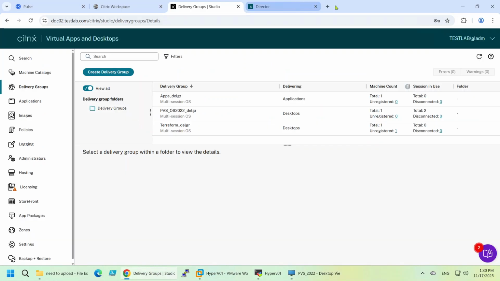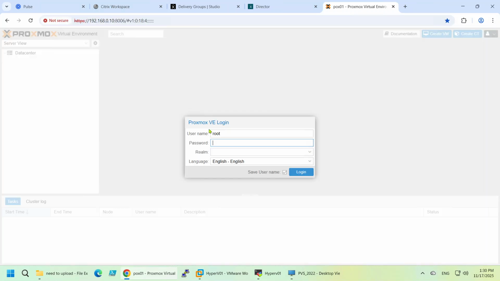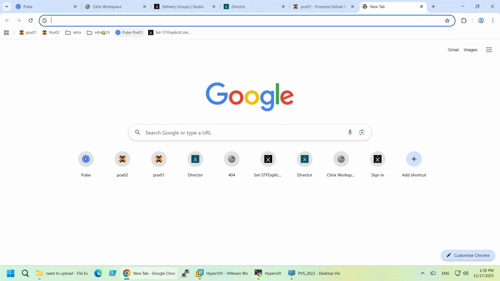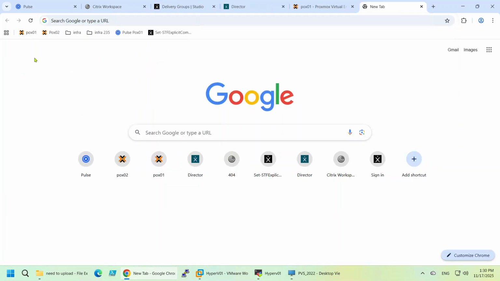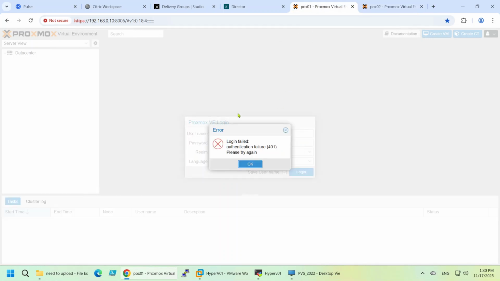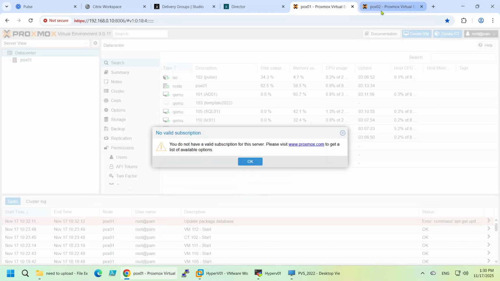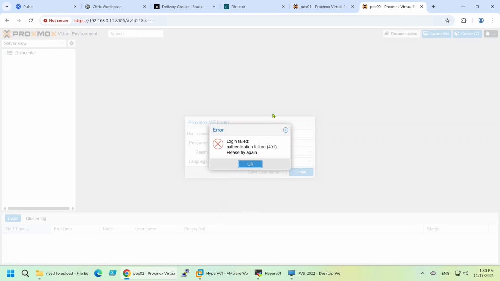So let me go to my Proxmox server. I will not turn off any services. I will simply shut them down, both. Oh, failed. Then it will fail on the second one.